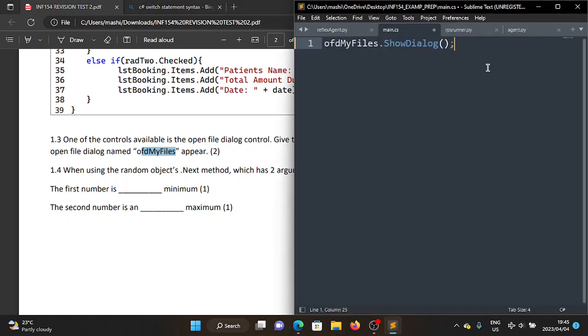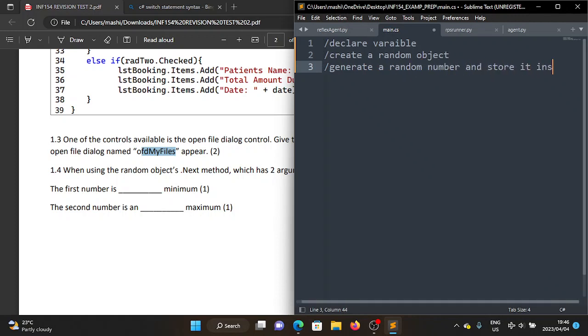We know that with random numbers, the general steps that you need to follow are: first you have to declare the variable. Then you have to create a random object. Then you have to generate a random number and store it inside the variable. So those are the three steps.